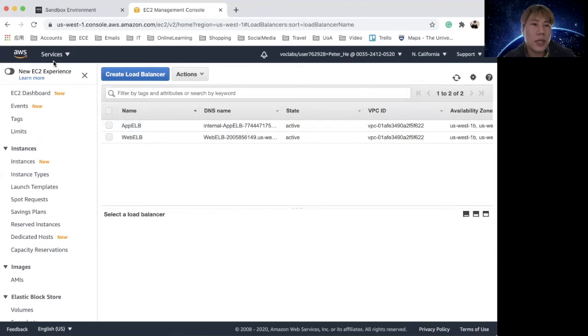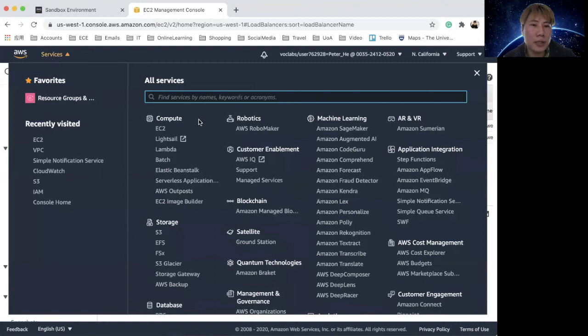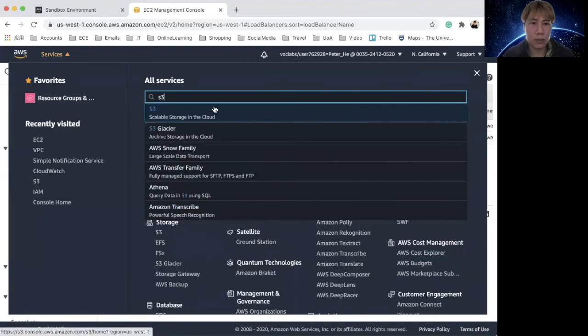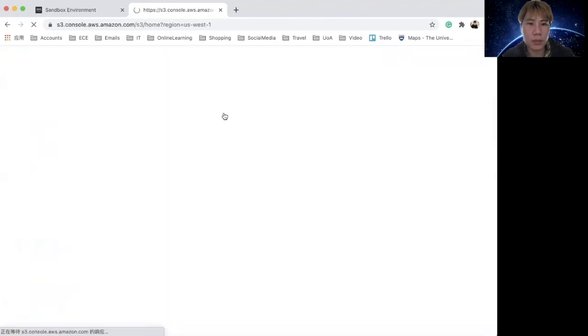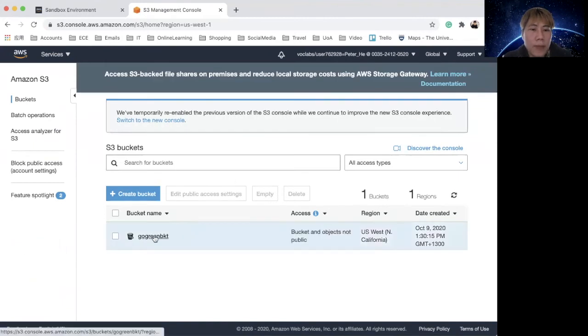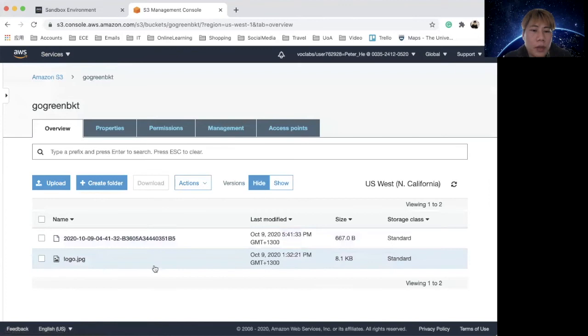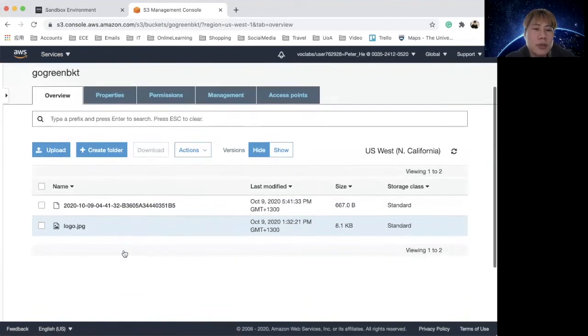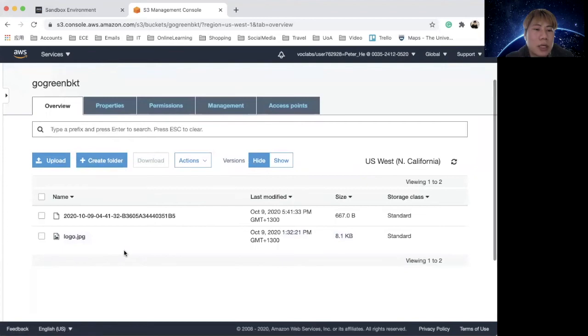And let's look at the S3 part. Here I created a bucket called GoGreen bucket for the GoGreen company. The application instance can upload and access images once the user has uploaded them to S3. So the S3 bucket can store objects in there.